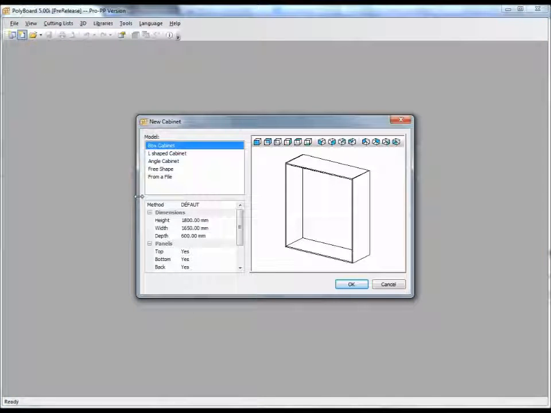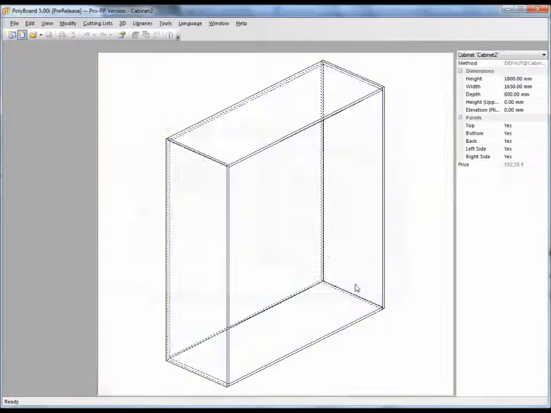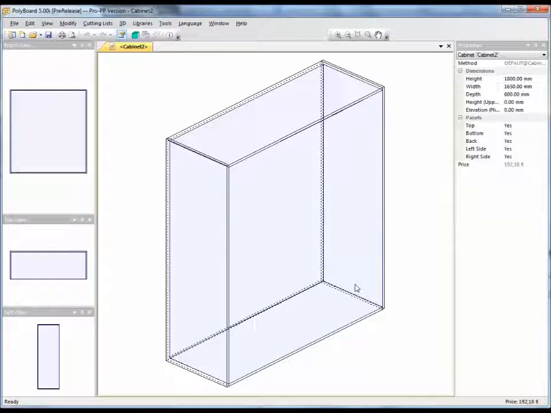We have the New Cabinet dialog box. And for this exercise, let's just start a very simple box-shaped cabinet. Other shapes are possible. We'll look at those in other videos. Click on OK, and the box-shaped cabinet appears on the screen with the default layout. The default layout of the screen is an isometric view in the middle, and an elevation, a plan, and a left view on the left-hand side, which we can move around. I suggest you don't move these at all, just leave them as they are. And on the right-hand side, the properties of the cabinet.